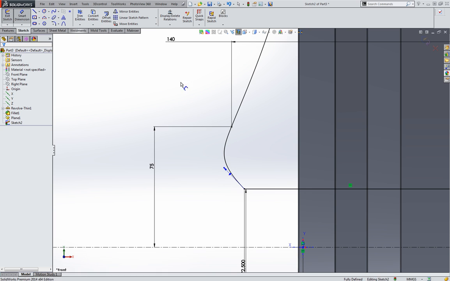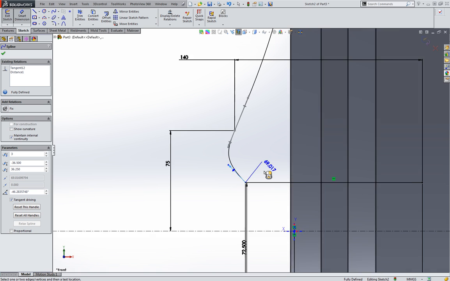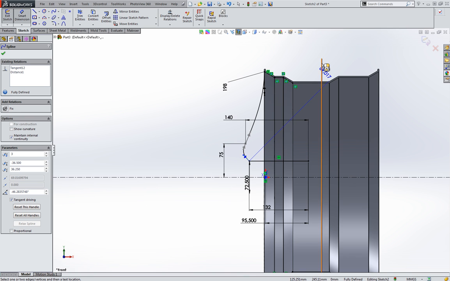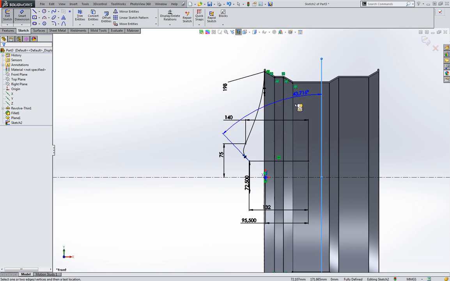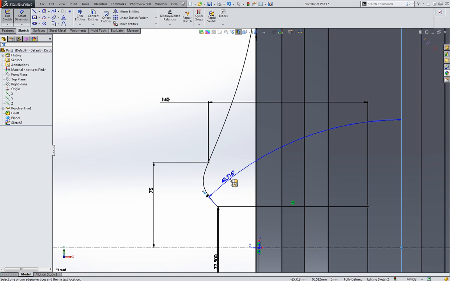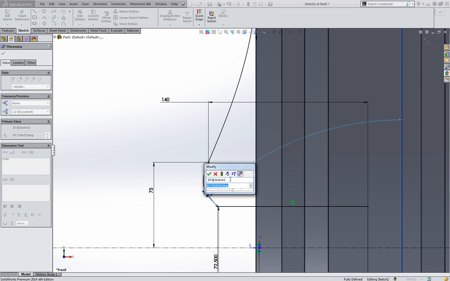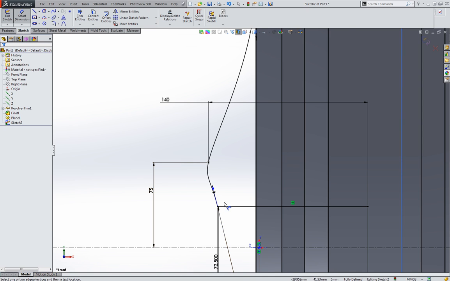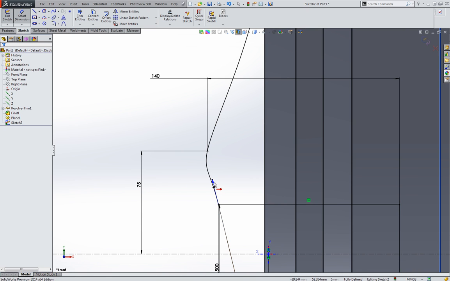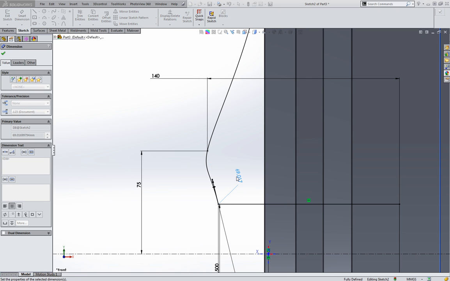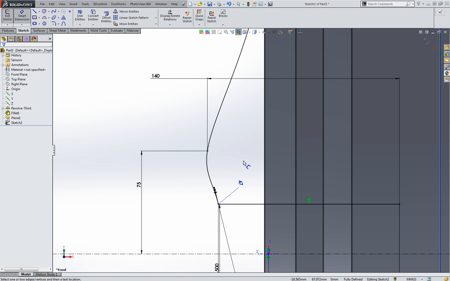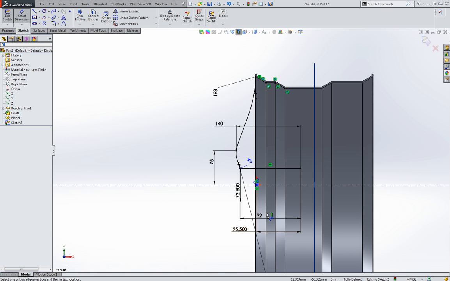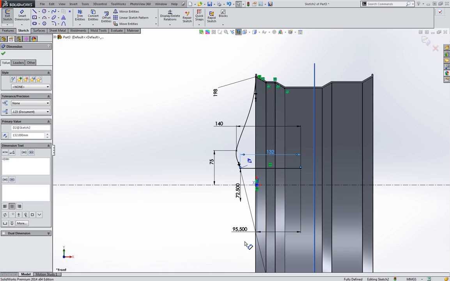Now choose your Smart Dimension tool, choose this arrow and choose your plane that you created here and make an angle of 13.7 like that and give your handle a dimension of 47 like this. So it starts to look good.